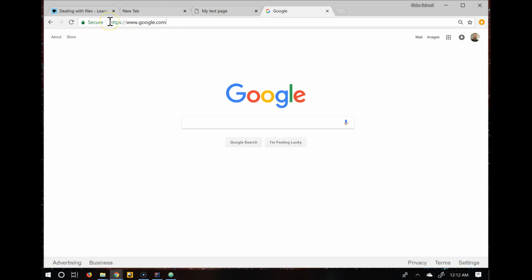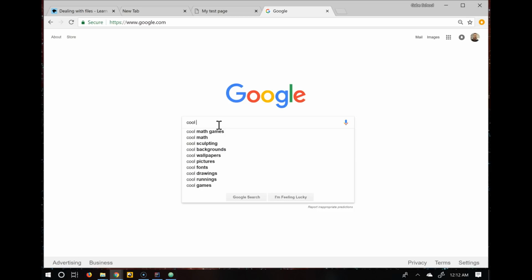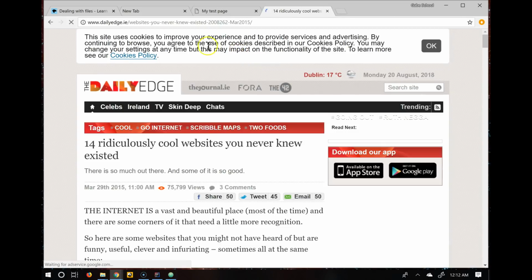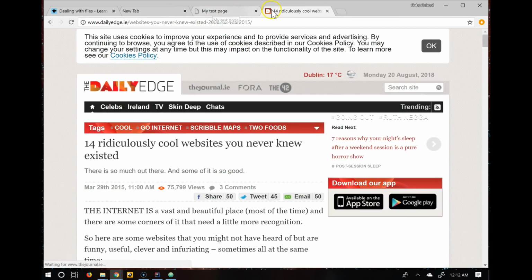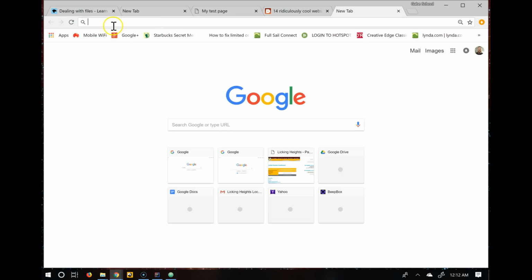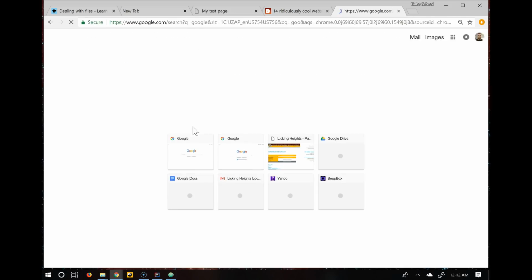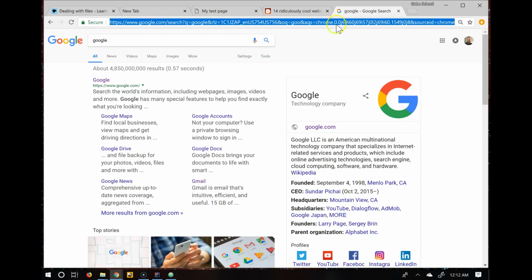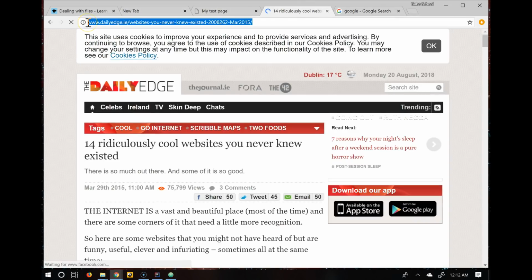Now when we're looking at a website, let's say we're on Google, and we can break that down. So let's say I type up cool website. I load this. Now the difference between that and Google is that, depending on the website we're looking at, it has more pieces to it. Here, there's a piece that's missing, but we see it on Google.